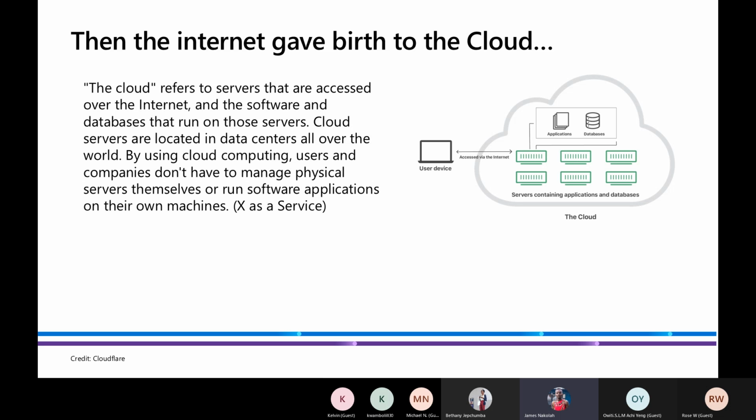That is where the cloud is born, because the cloud is just servers that you access over the internet and the software and databases that run on those servers. So cloud servers can be located anywhere in data centers all over the world. And by using cloud computing, users and companies don't have to manage physical servers themselves or run software applications on their own machines anymore. So we come to this "as a service" thing, and we'll talk about it briefly in this talk today. So basically that is computing, and then we have the cloud.